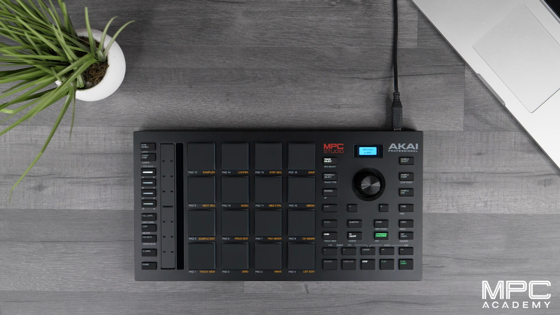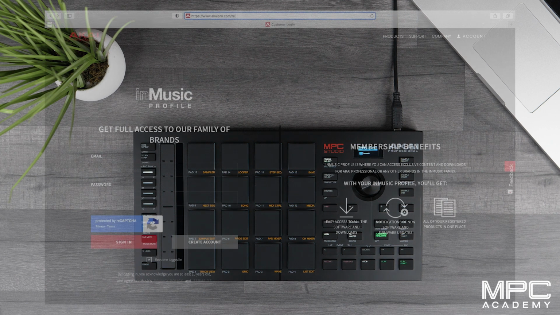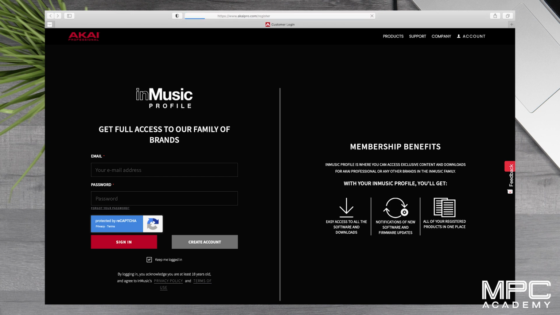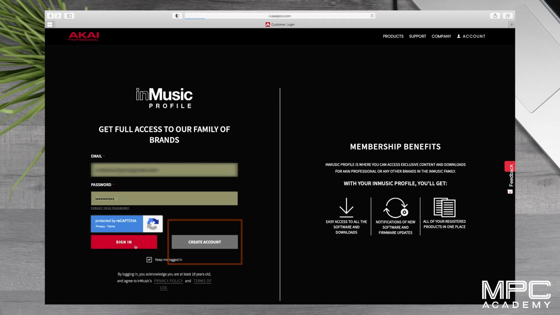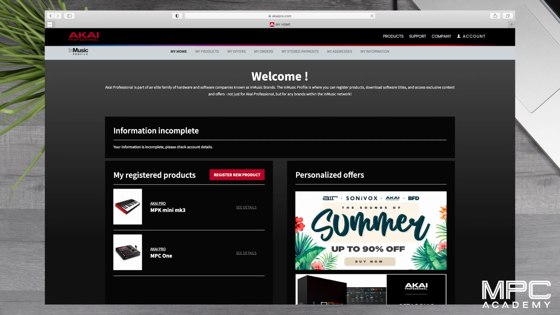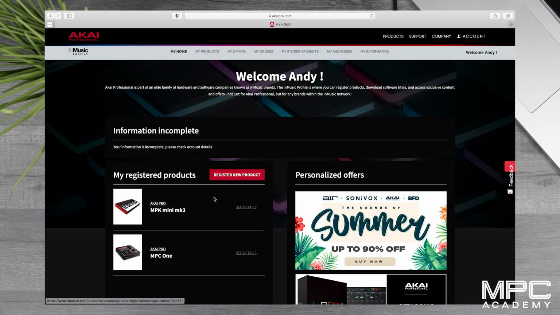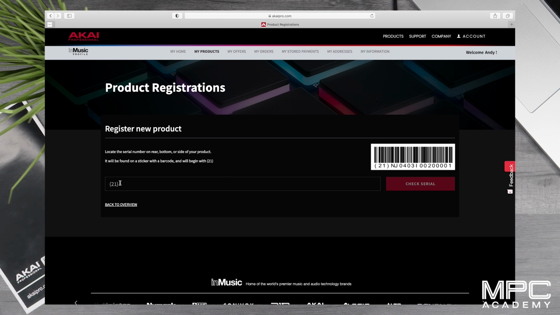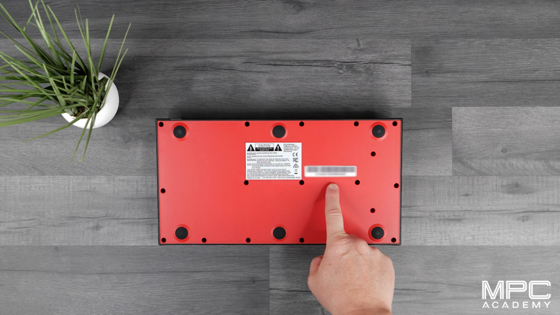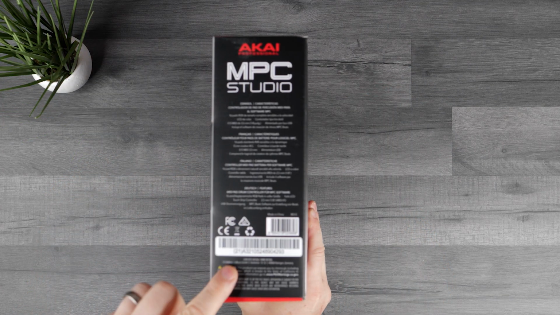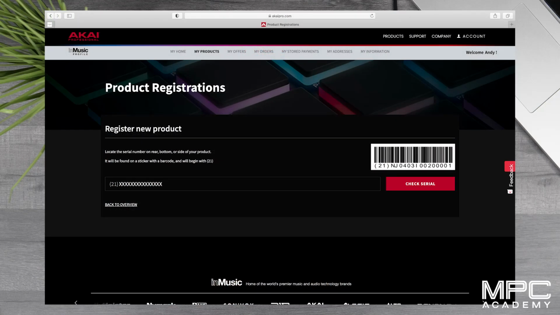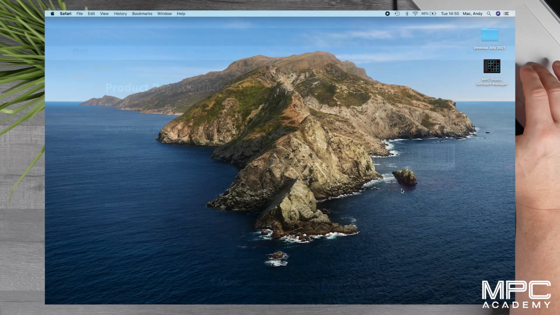Next, you'll need to register your MPC by heading over to akaipro.com/register, where you'll need to create a user account. If you already have an account, simply log in, then go to the Register New Product tab. Here, you'll need to enter the serial code, which could be located on the back of your user manual or the bottom of the hardware or on the side of your box. Once you've entered the hardware serial number, press Check Serial.